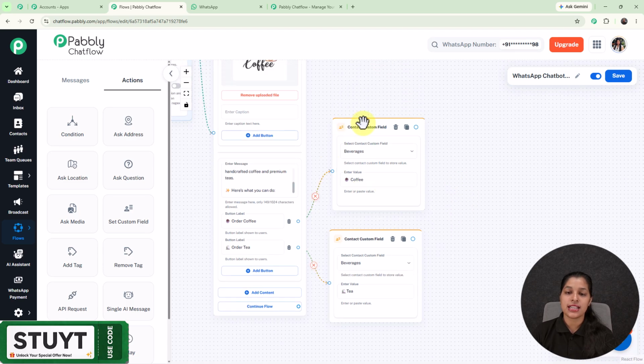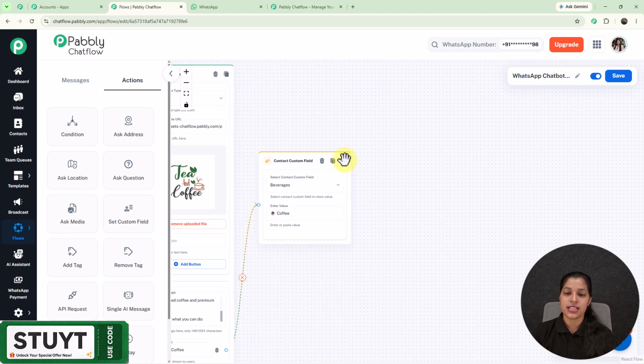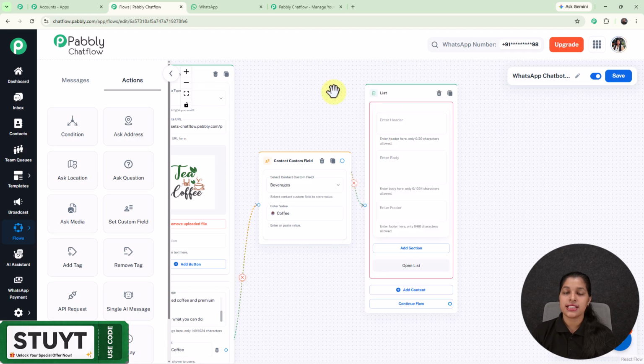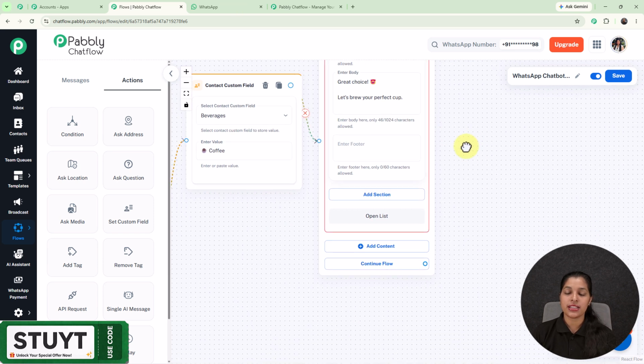Now if my user selects this option of coffee, I'm going to provide them a list of the options for the coffees. So for that I'm going to just drag and drop, and right here we are getting this list node where I'm going to firstly provide the body to my list. So here I have provided this body to my list.